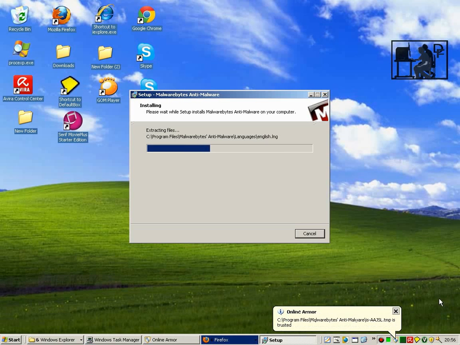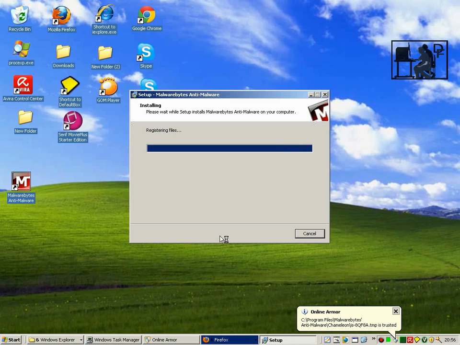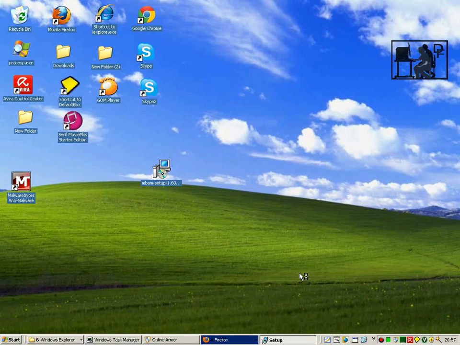Like any other program install, Online Armor, if that's what you're running, looks up what's being installed as you're installing it and updates its knowledge base. And that's it installed. It's a good idea to update so it will go and check if there's new virus definitions and download those. And when this is finished, it's ready to run.